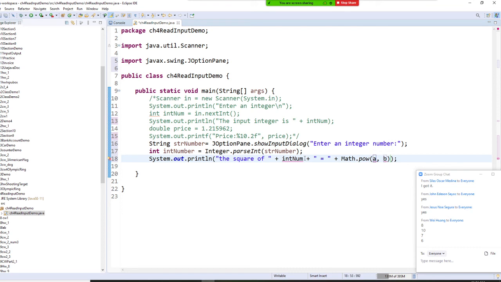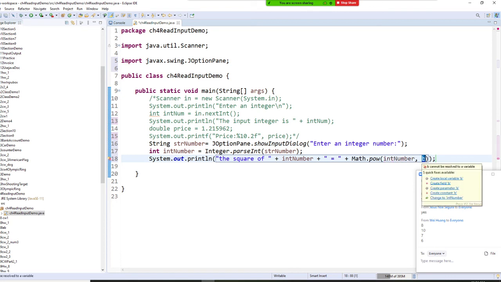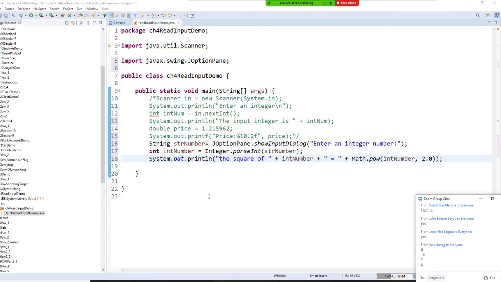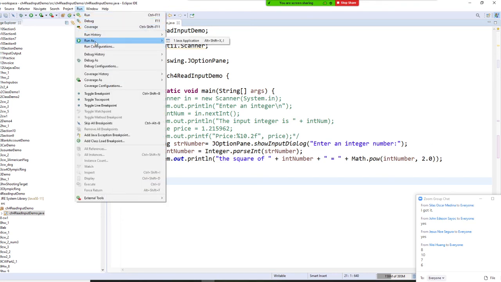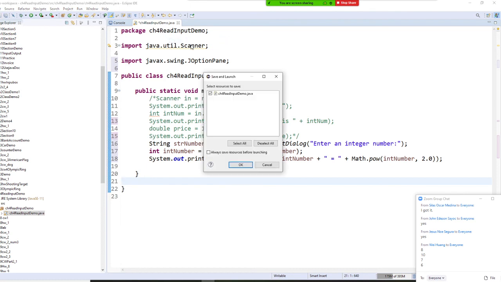And now I'm going to put integer number, and this I'm going to put 2.0 because it needs to be a double. Okay, all right, so take a look right here. I say the square of whatever number equals that number. Okay, now I'm going to run this program right now. So I run Java application.